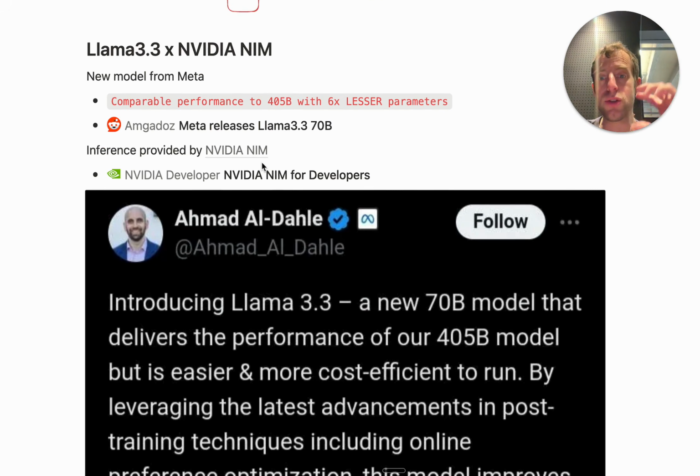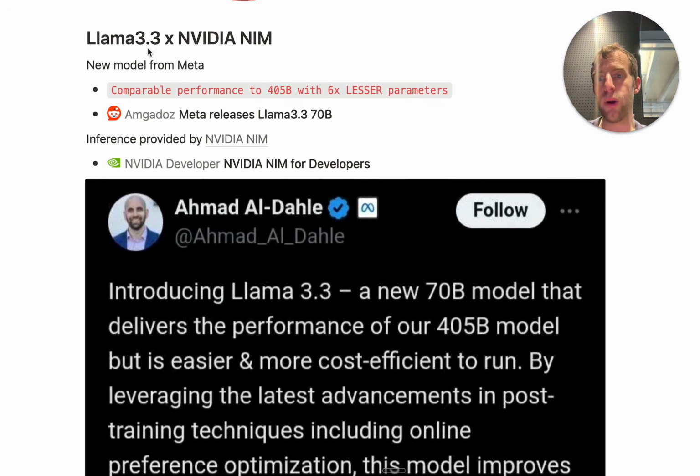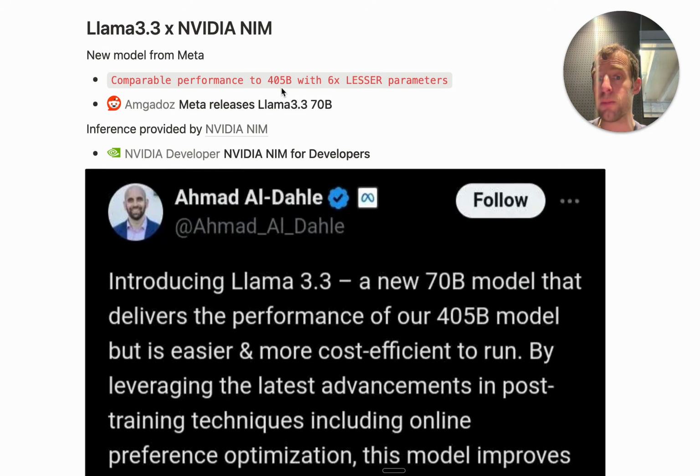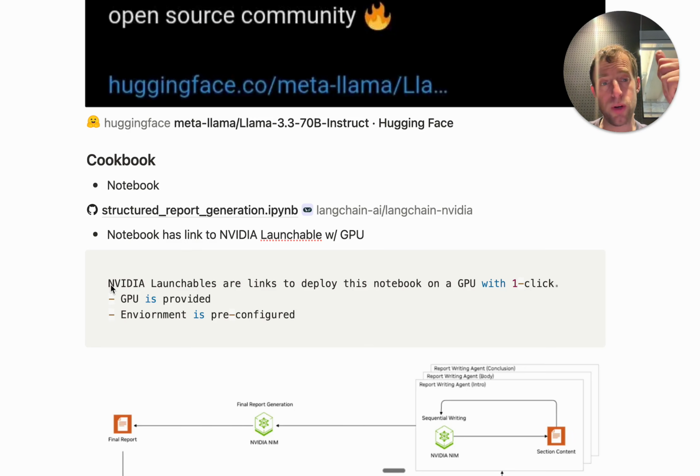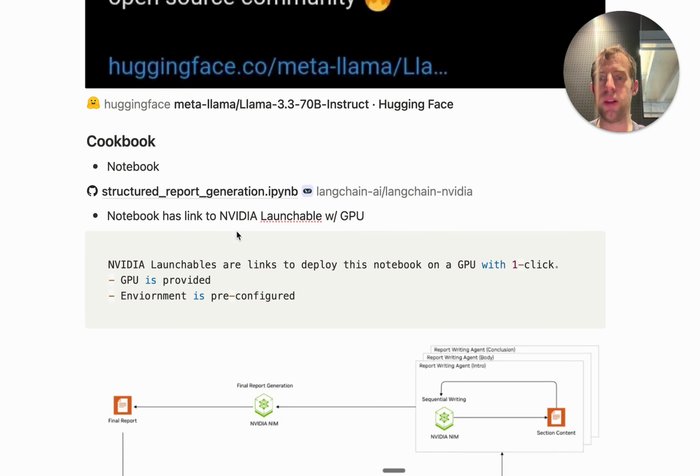So that's kind of how these two pieces come together. I'm going to show you how to run Llama 3.3 on NVIDIA NIM as a really easy and nice option. Before I dive into the code, I just want to mention two things quickly. The cookbook, or all the code, is going to be linked to this video. And in the cookbook itself, there's going to be a button for this NVIDIA Launchable.